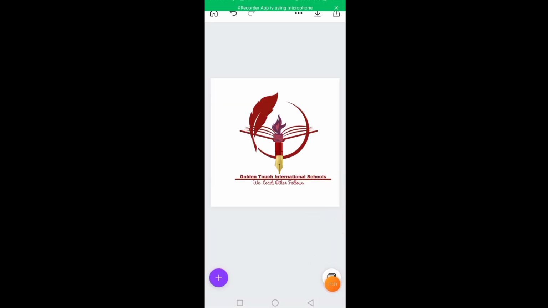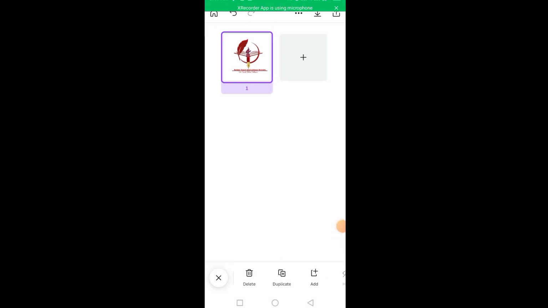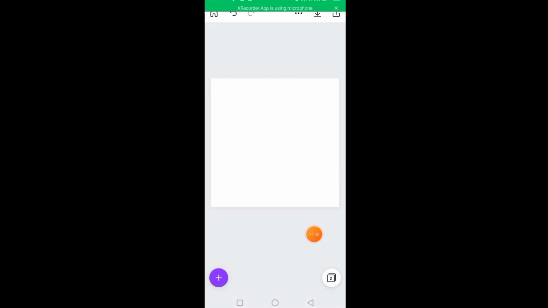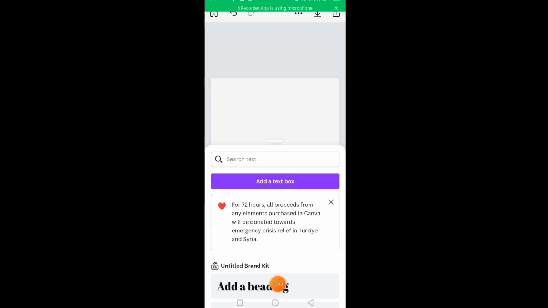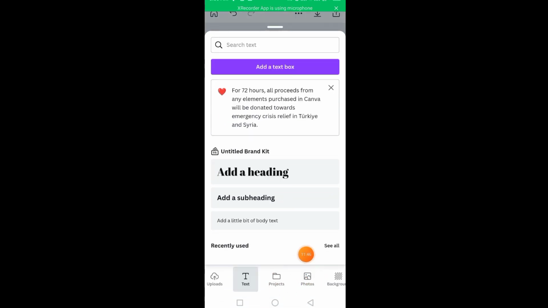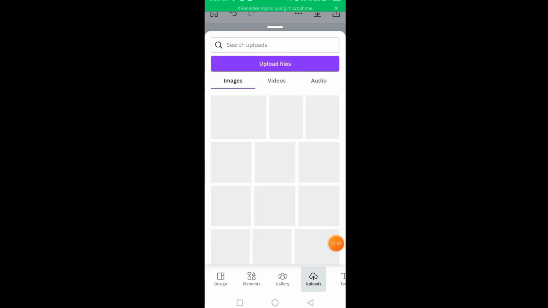So what I'm going to do now is click here and then open another page. In that page, I'm going to click here, this one, just double click, and then bring it up. When you have done that, you're going to click on the plus sign and upload that particular image. Go to upload, and let's upload that particular image that we downloaded.